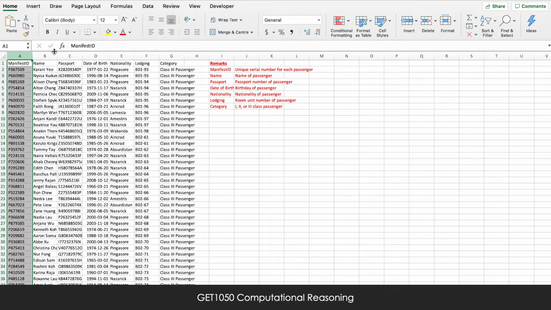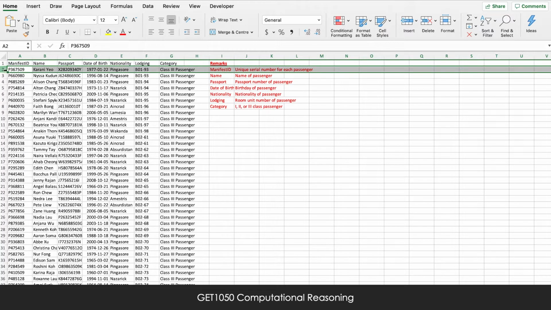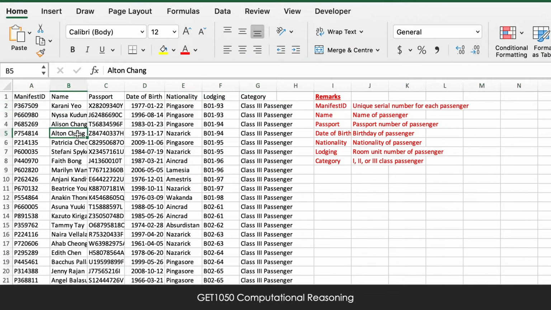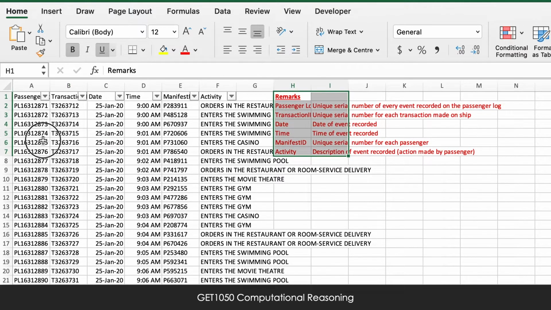For example, here we have the manifest list. You have manifest ID, passenger, passport, date of birth, nationality, lodging, category. What does each column mean? What does a manifest ID mean? What does the lodging mean? Once you understand that, I need you to understand what every line means. So you look at the first row, row number 2, passenger manifest ID P367509. The name is Karani Yo. Passport blah blah blah. Date of birth is blah blah blah. Nationality Pingaso. You know what country we're referring to? Anyway, understand this and then do likewise for all the other spreadsheets.